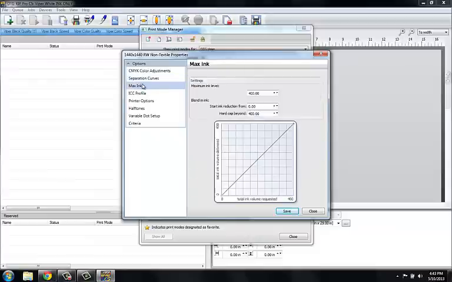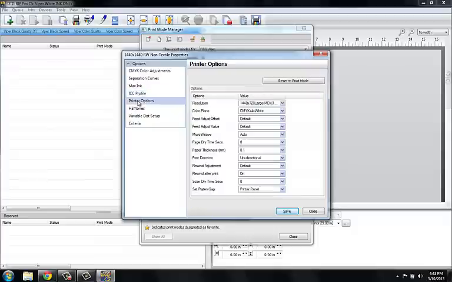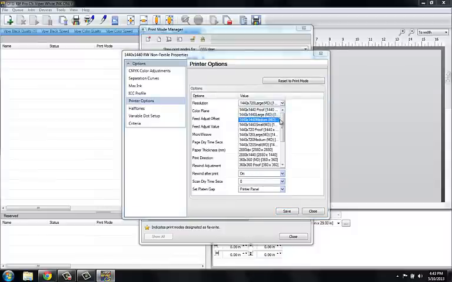Under Max Sync, another one that I don't mess with. ICC profiles are those ones that have already been predetermined by our software programmer. But under printer options is where I can change some of the different stuff here. So under the resolution, these are all the crazy print modes that are available. I don't suggest making a whole bunch of changes unless you get a little bit more advanced in there. So what we'll do is we're going to take a look at some of these.